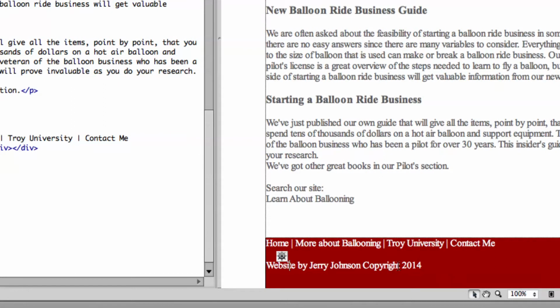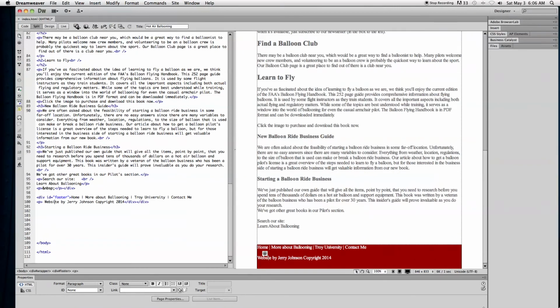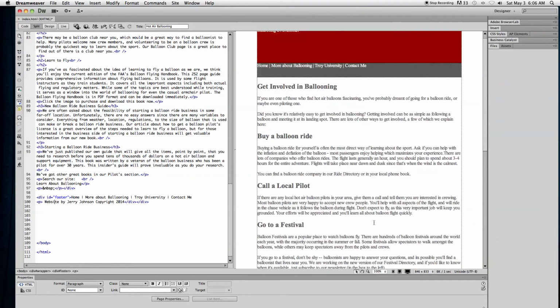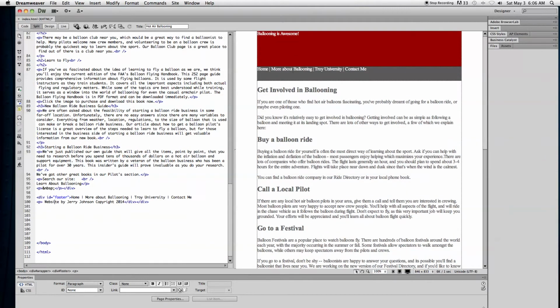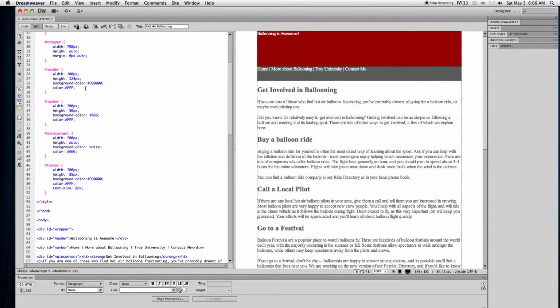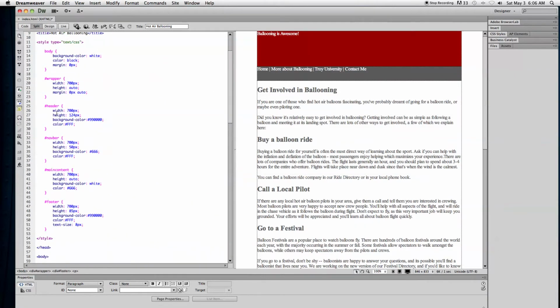It's not aligned right and it's big. All right, let me zoom back out. Let's see what we've got on this side. We've got a footer, we've got a ballooning is awesome in the header, etc., etc. Let's go ahead and, if we're going to change the size of things, where do you think we're going to have to do this? It's going to have to be up in the stylization. So back to the header.